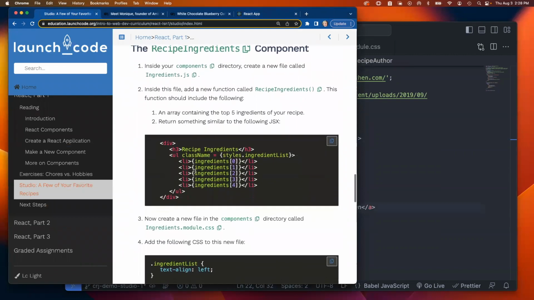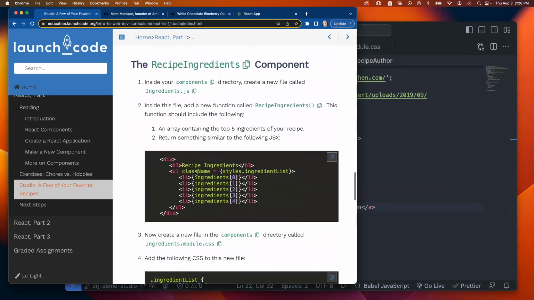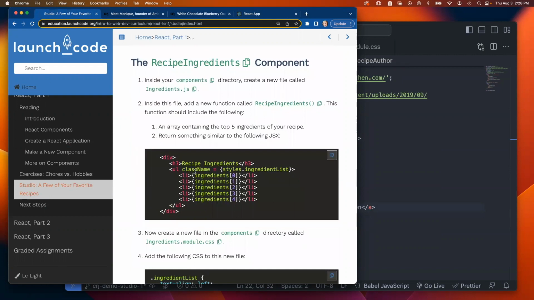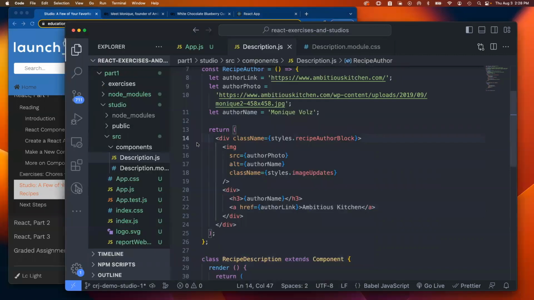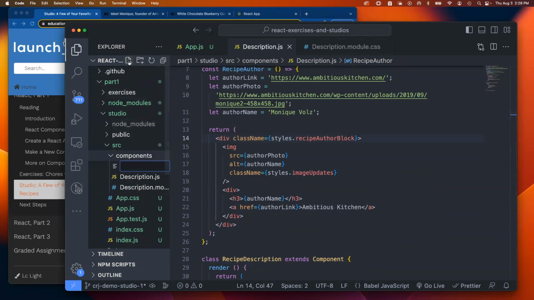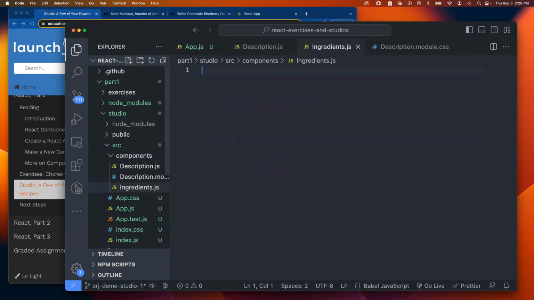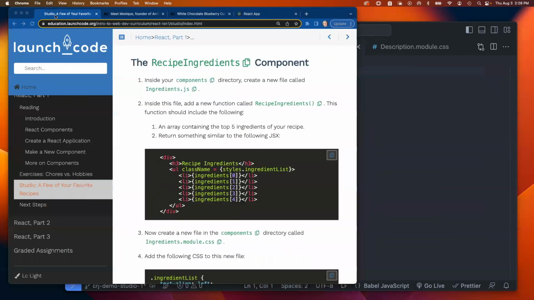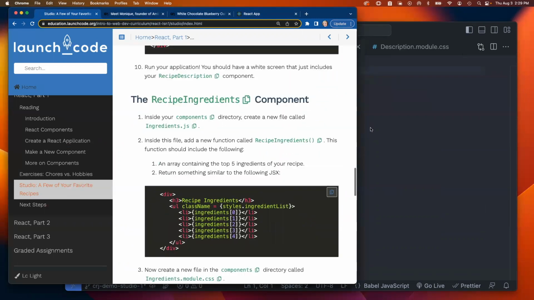So now we want to create another component. We want a recipe ingredients component, and we can put that right in with the other components in this directory, I should say. Okay, ingredients.js. All right. And we're going to create a function, recipe ingredients. And this is actually a functional component.